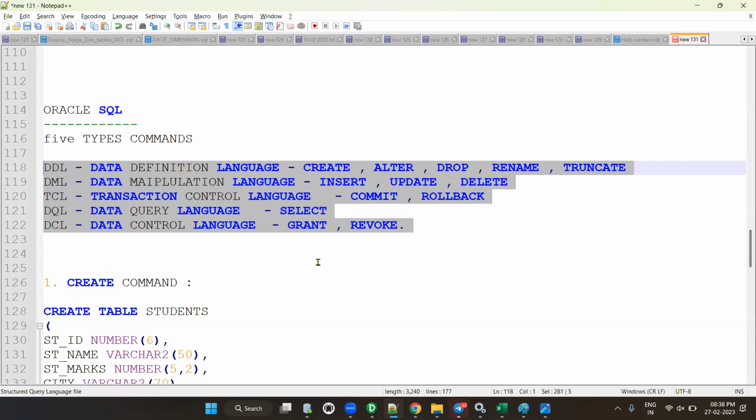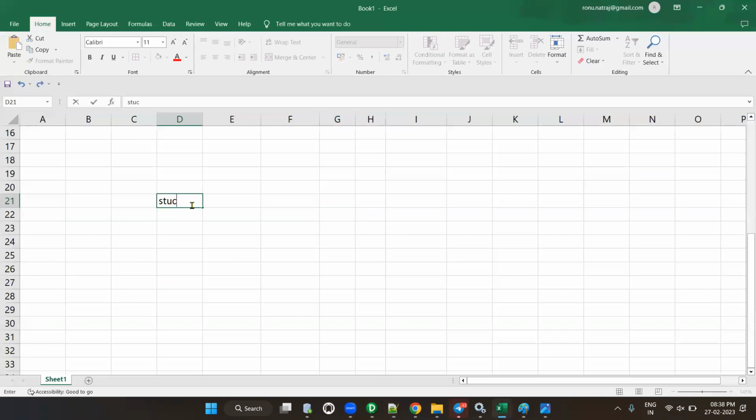Now, how to create a table? We have created a schema and now we need to create a table inside the schema. First, decide the table name. Suppose I want to create a table called students.